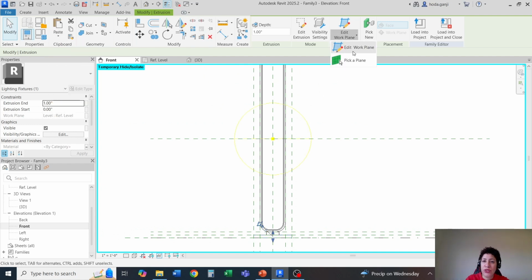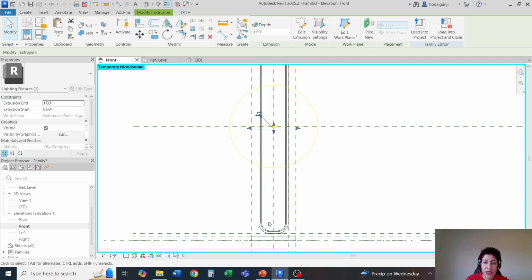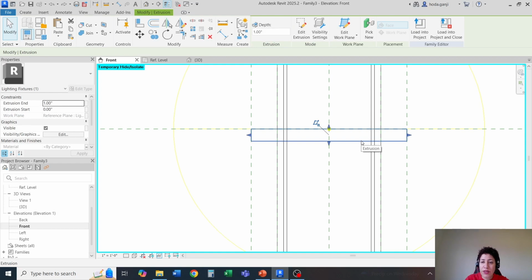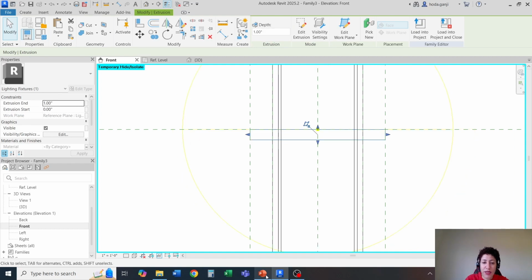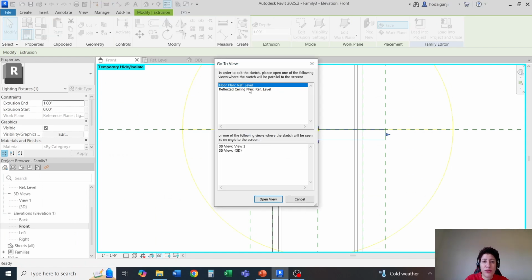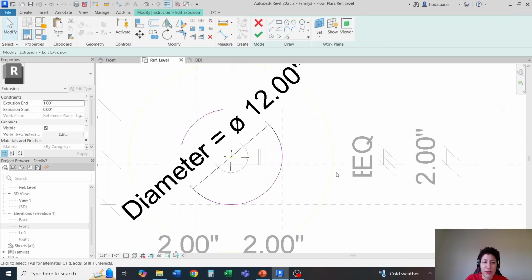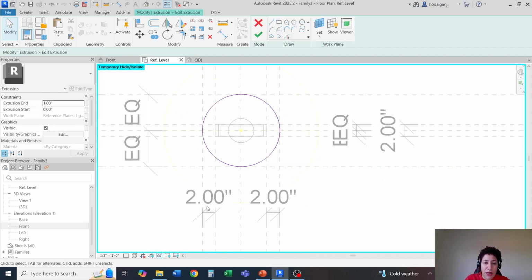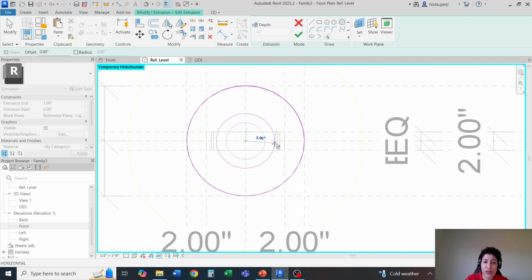Then I want to change its work plane to be here. So now it's going to copy it up here. Now I'm going to go and make this more like a ring, like this. So I'm going to go with edit extrusion. I'll go to my reference level. I'm going to click here and type HH for a second. So here, I want it to be 2 inches inside. I'm going to go with another circle inside.